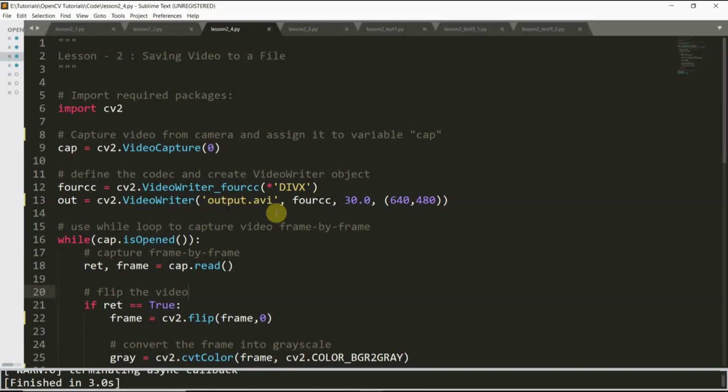First one is output.avi. This is the file to which we are going to save the output. Next this is the codec, fourcc. Here I am using DIVX. Next 30.0, this is the frame rate, 30 frames per second. Next 640 by 480 is the resolution of the video. This is a video writer object.